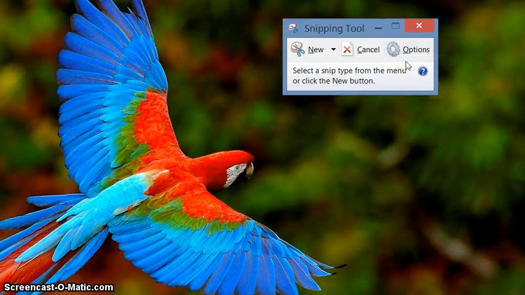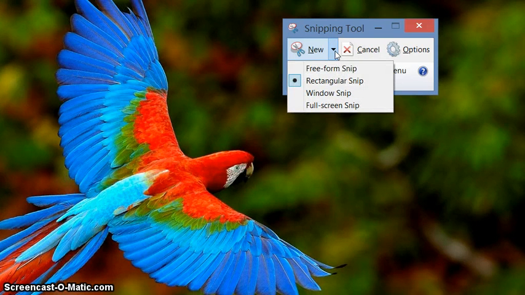The small window comes. Now if you just click here, you will see four options. By default, rectangular snip, then you have free form snip, window snip and full screen snip.